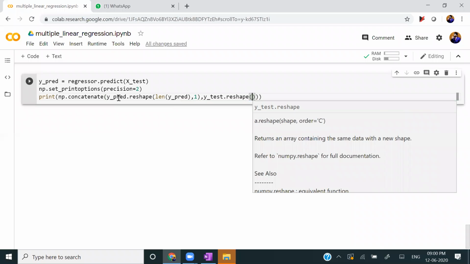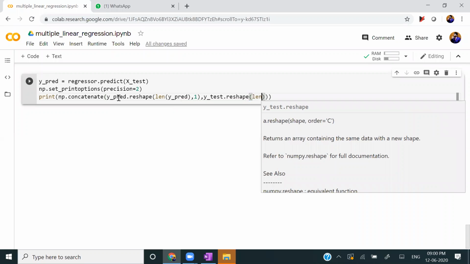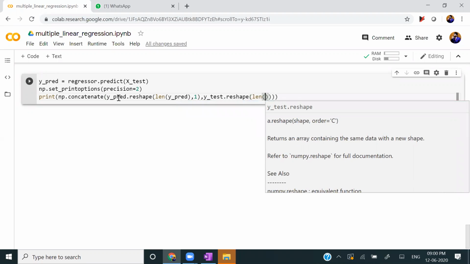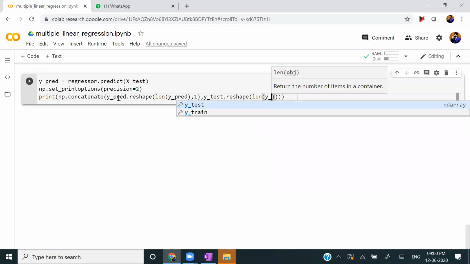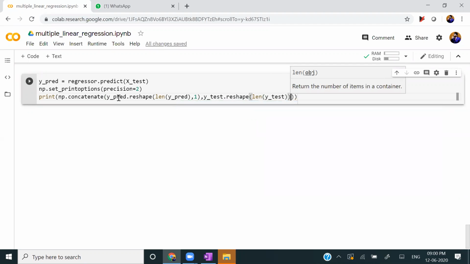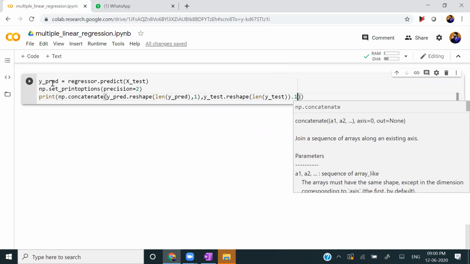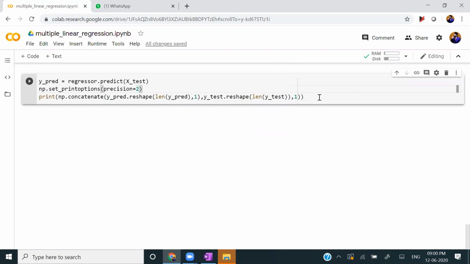Now again, length of y underscore test, comma 1. Okay, let me just cross check everything is fine. Okay, let me execute the code.